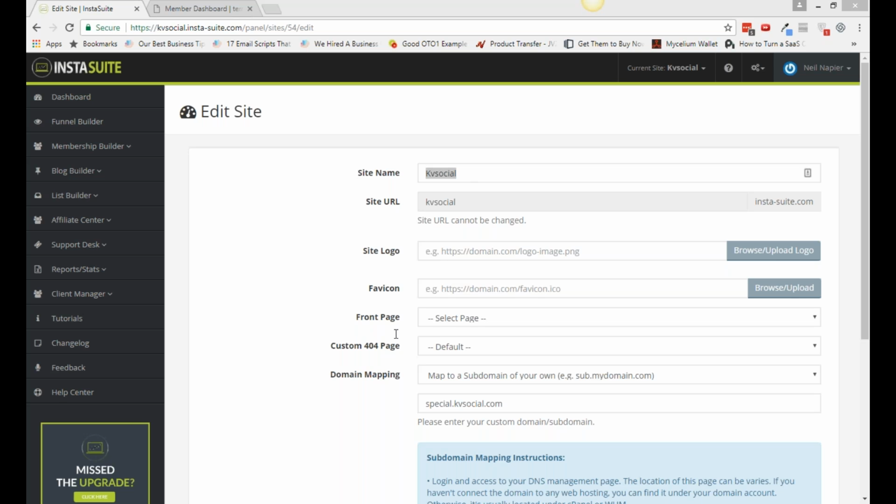There's two situations in that, Rolf. If you want to have it as a subdirectory, like www.yoursite.com/membership, no, not possible, sorry. The other alternative, though, which is possible, is membership.yoursite.com. So you make a subdomain, and that subdomain will be pointed to the subdomain of your InstaSuite account.